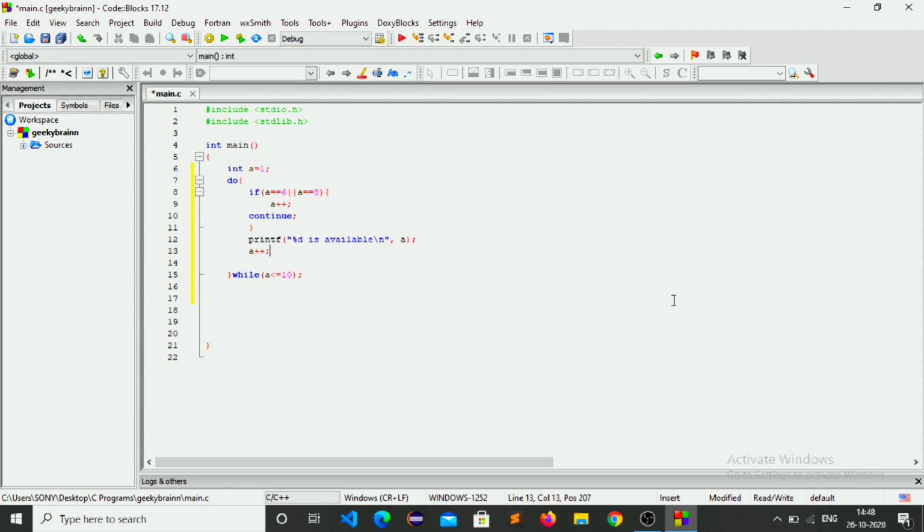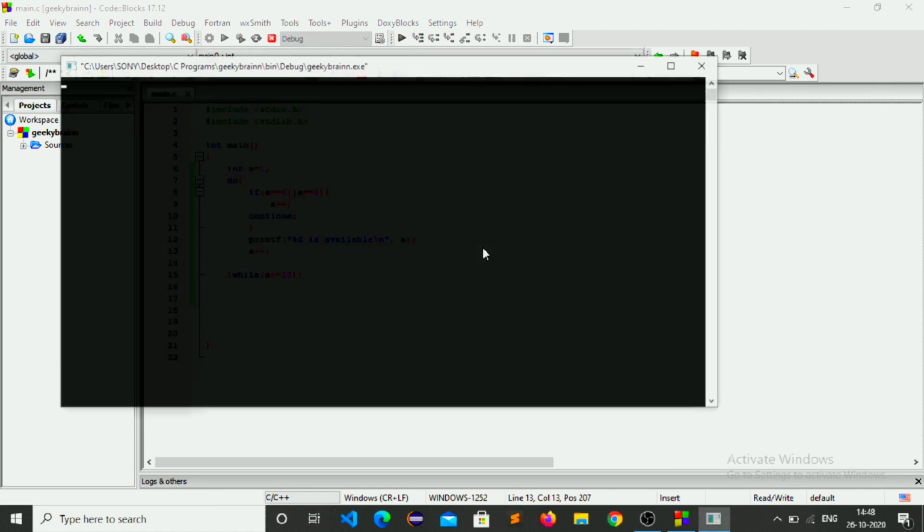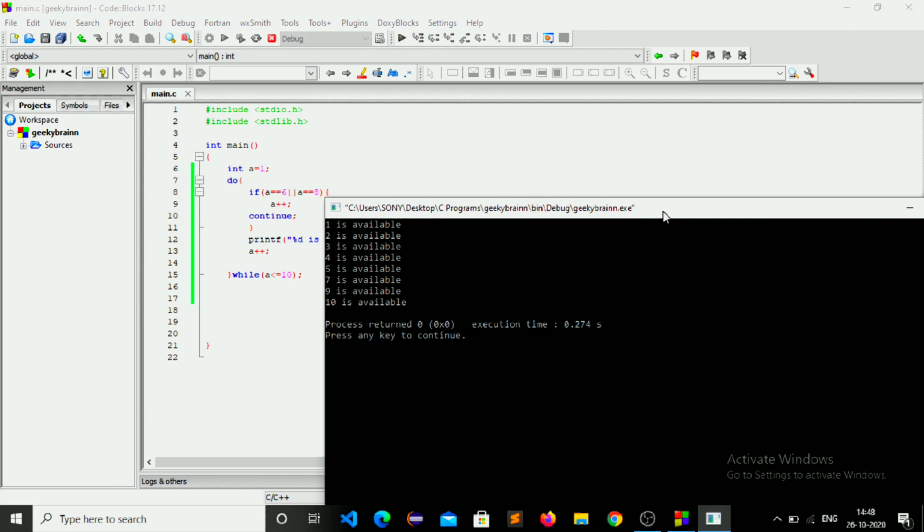Now if we run this, you can see on the screen it printed 1 is available, 2 is available, 3 is available, 4 is available, 5 is available. It skips 6, and it printed 7 is available, it skips 8, and it printed 9 is available, 10 is available. So that's the beauty of this continue keyword.